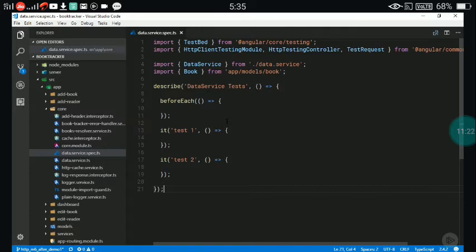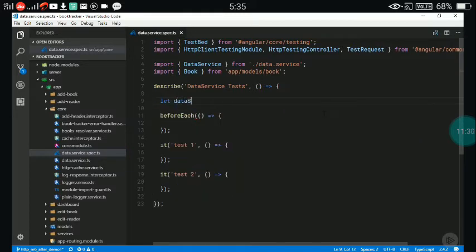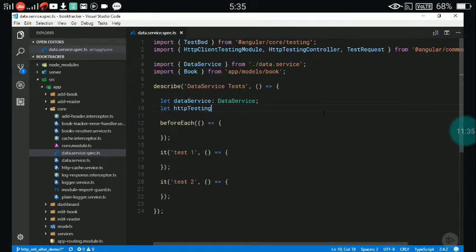Before I write any actual test, I'm going to declare a couple of variables to store objects I'm going to need throughout the suite. I'm testing the data service, so I'll need it just about everywhere. I'm also going to use an HTTP testing controller in each of the tests. I'm not initializing either of these variables here. I'll do that inside the beforeEach function. BeforeEach is the place where you should put initialization code that should run before each test.